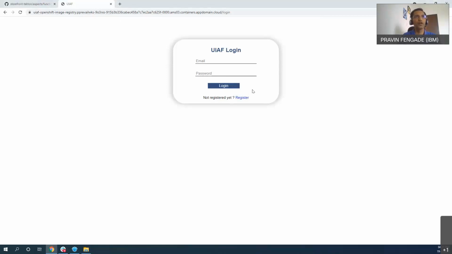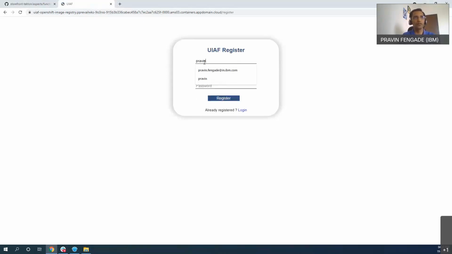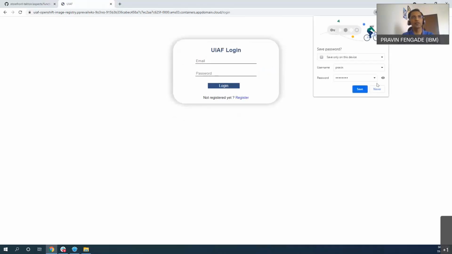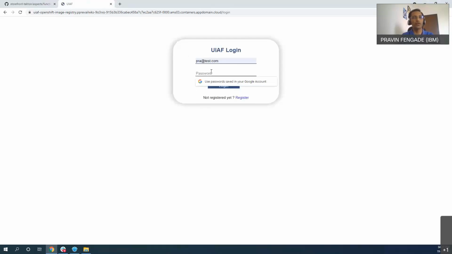As I'm coming here the first time, I need to register myself as a user for this application. I'm just giving username, password, probably an email address also, and then giving some password. So I'm just registering as a new user. You see here I'm registered. I got the message here. Once I'm registered, I can use those details to log in.